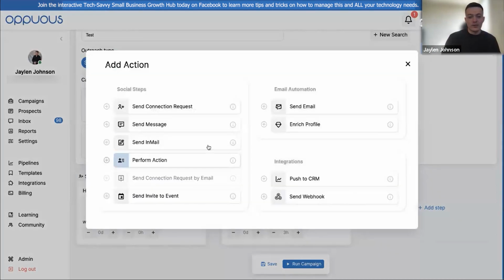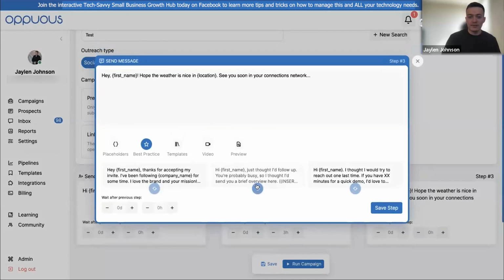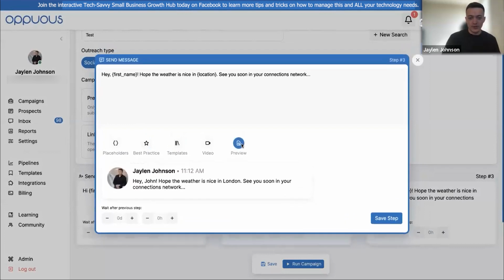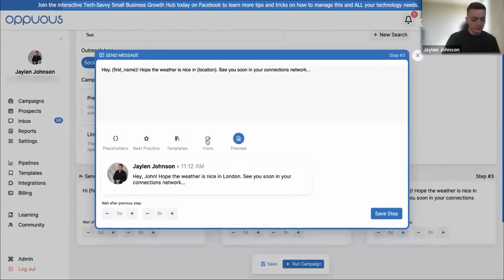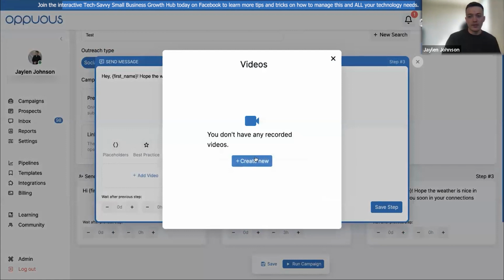After we view the profile, typically we're going to start our follow-up process, which is going to probably fall into sending messages. Again, we have those placeholders you can use. We have, again, more best practices. If you need some ideas or get stumped, you can have your own templates ready to go. You can still preview what that message is going to look like. And then the portion that I skipped over previously is the video portion. So this is one of my favorite features of the platform. Super cool here. So I'll show you what this looks like.